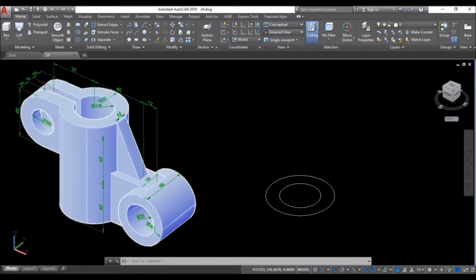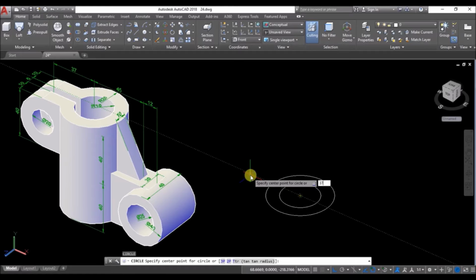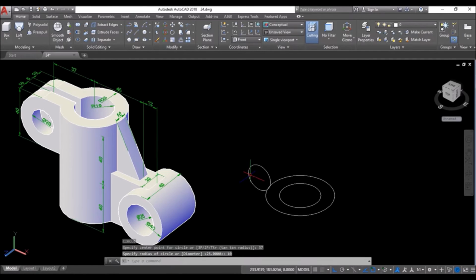Now I'll draw these profiles. And these are at the front face. So set the UCS to front. Then type C and press enter. This distance is 37 units. So take 37 units extension towards this side from the center snap as shown. Make sure the object snap extension is turned on. Press function key F11 to turn it on. Then type 10 and press enter to draw the circle.